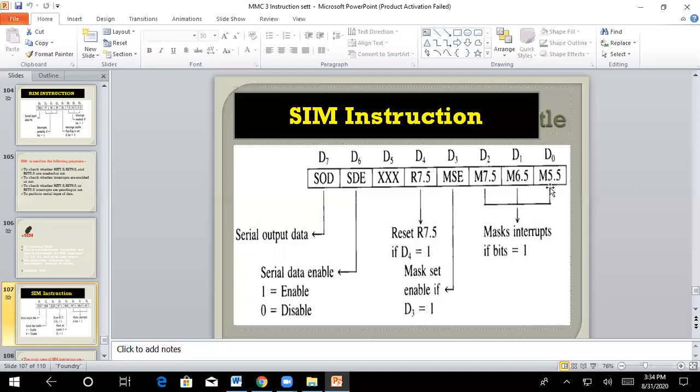See here, D0, D1, D2, these 3 bits are used for the maskable interrupts. If you want to mask the interrupts, what does masking the interrupts mean? It means you can avoid the interrupts. If you want to avoid interrupt 5.5, what you have to do? You have to make the D0 bit a 1. Okay, जेव्हा आपण हे बीट 1 ला सेट करतो तेव्हा जो इंटरप्ट 5.5 असतो तो काय होतो? मास्क म्हणजे अवॉइड केला जातो.